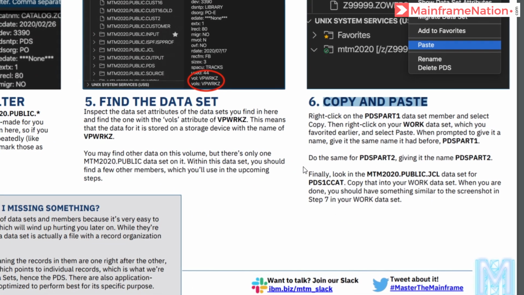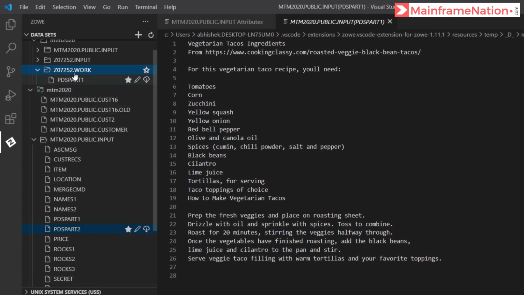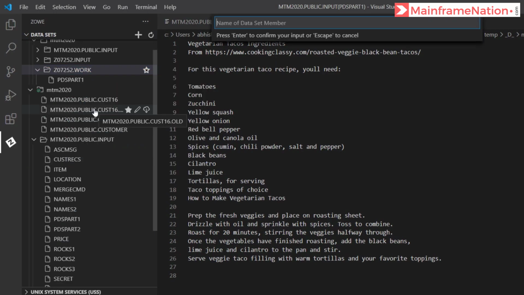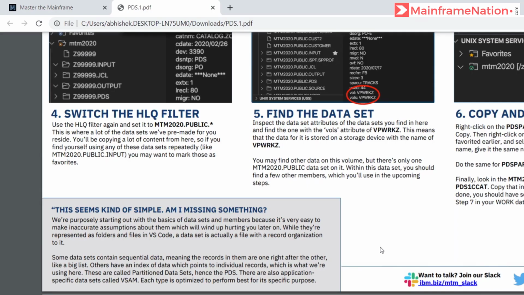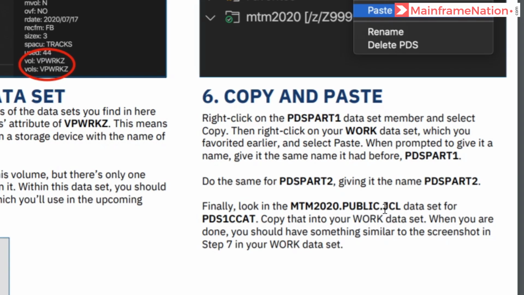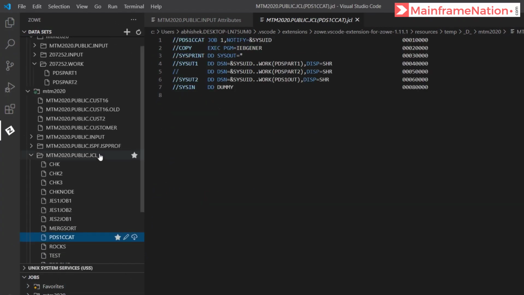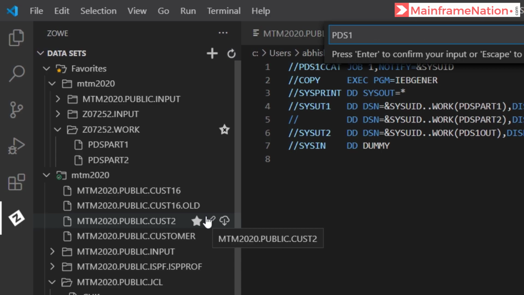Same way, copy part 2. So this is PDS part 2. Copy this, go to work dataset, paste it here, give the same name PDS part 2, and you will see a new member PDS part 2 was created. Then go to MTM 2020 public.jcl and copy PDS1 CC80. So this is PDS1 CC80, copy and paste it into the work dataset.